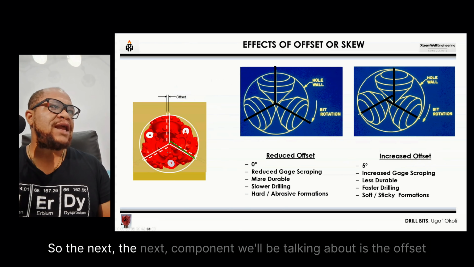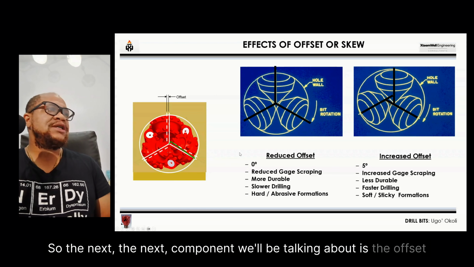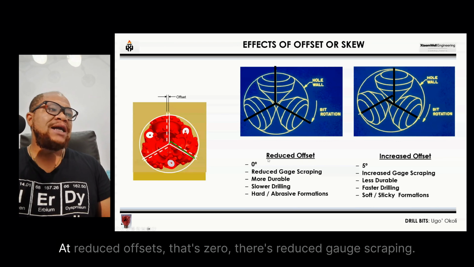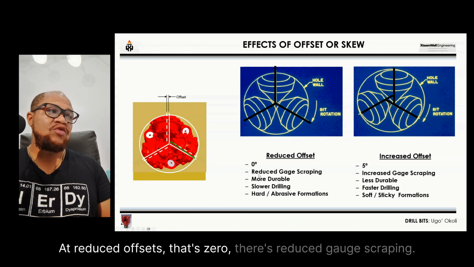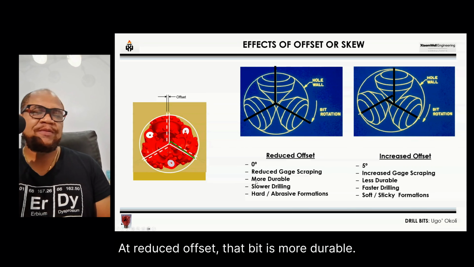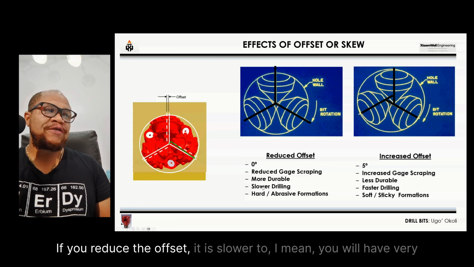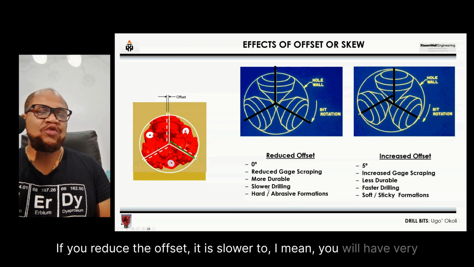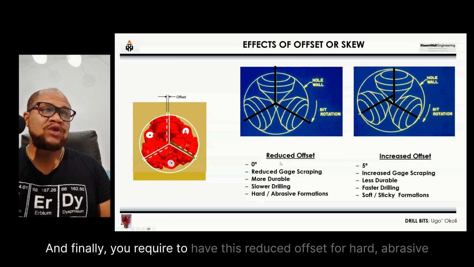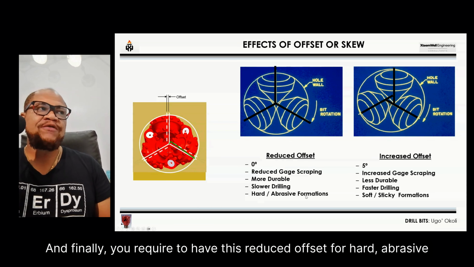So the next component we'll be talking about is the offset or skew. Now, just looking at this summary, at reduced offsets, that's zero, there's reduced gauge scraping. At reduced offset, the bit is more durable. If you reduce the offset, it is slower, I mean, you will have very slow drilling. And finally, you require this reduced offset for hard abrasive formations.